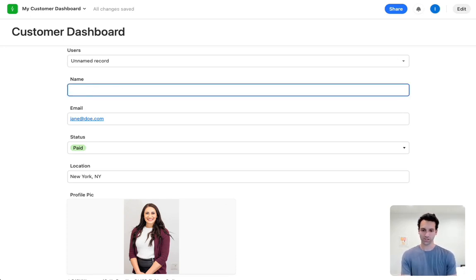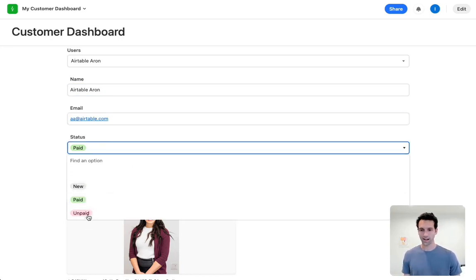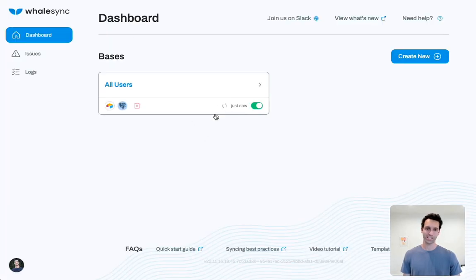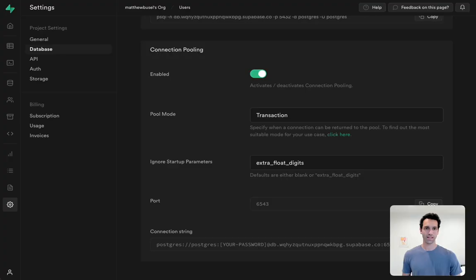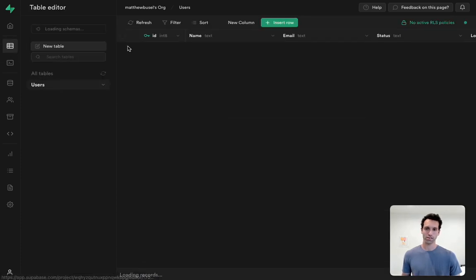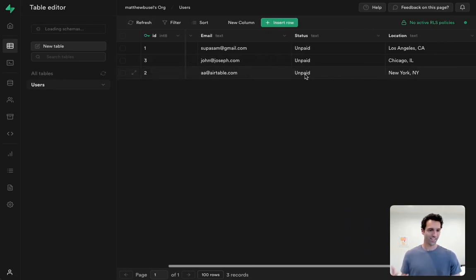So if we change Jane Doe to Airtable Aaron and their email to aa@airtable.com. And maybe they're unpaid now, unfortunately. Over in Whalesync, you'll see this instantly start to sync. And then back in Supabase, if we go to our table editor and our users table and refresh this table, we have Airtable Aaron. All that data is here immediately.